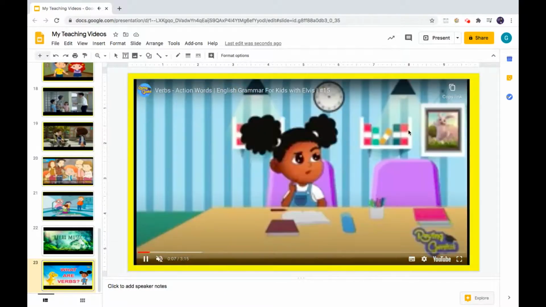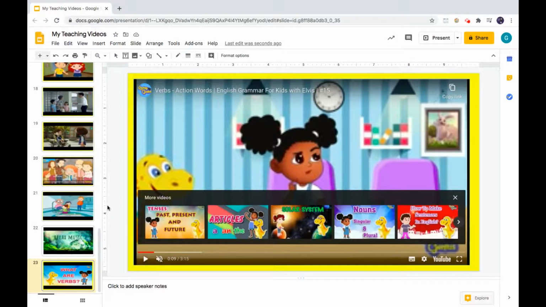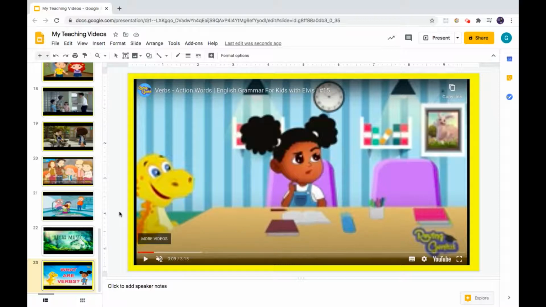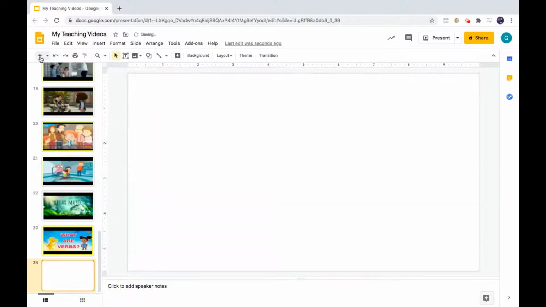So this is how you can easily embed a video and change the options according to your convenience and play it for your students during your virtual classes. Now let us add another slide. Make sure the layout is blank.